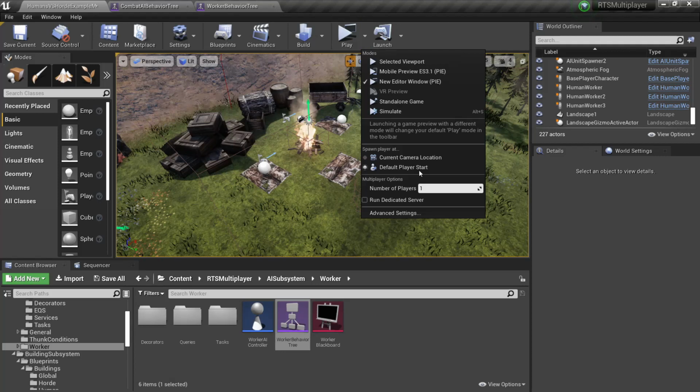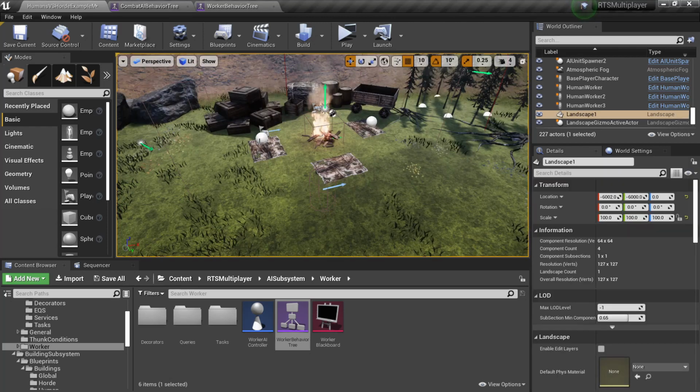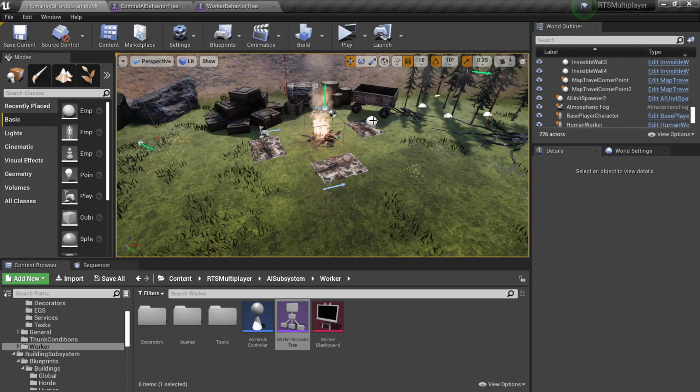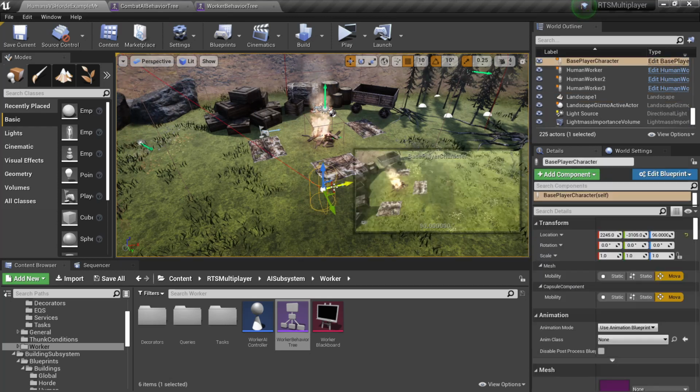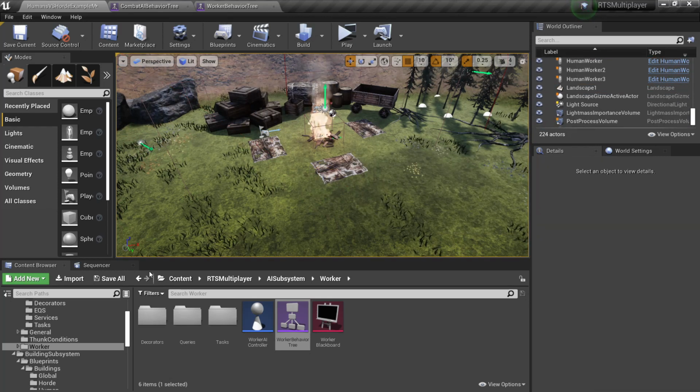I should also mention that the AI subsystem only works for single player mode. If you wanna switch to multiplayer mode, you should delete the AI character and AI unit spawners from the map and place simple units with the appropriate faction.